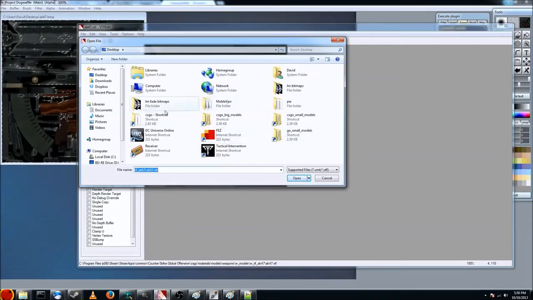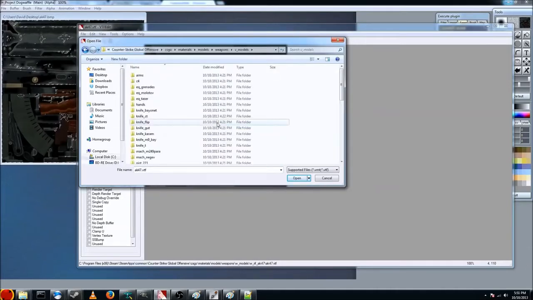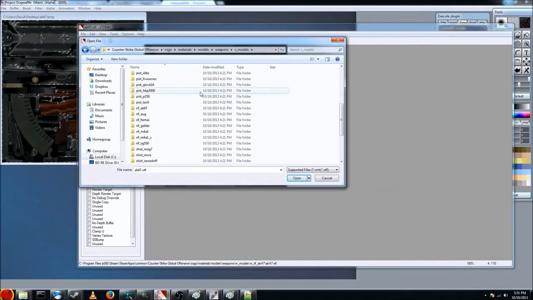Alright, now you'll need to go to your models folder. If you want to find it, it's in C, Program Files or Program Files x86, Steam, Steam Apps, Common, Counter-Strike Global Offensive, Materials, Models, Weapons, and then V Models. V Models stands for View Models, which are the ones you see when you're viewing in first person. W Models is World Models. Those are the models that you will see when you are looking at something in the world or on the ground.